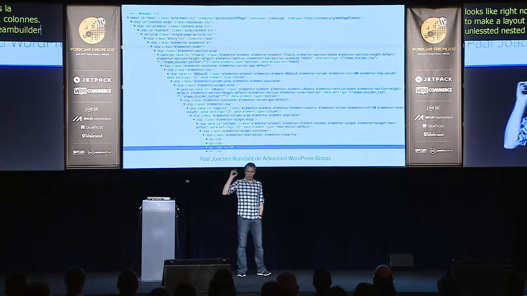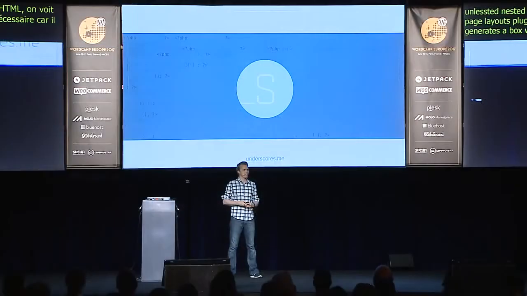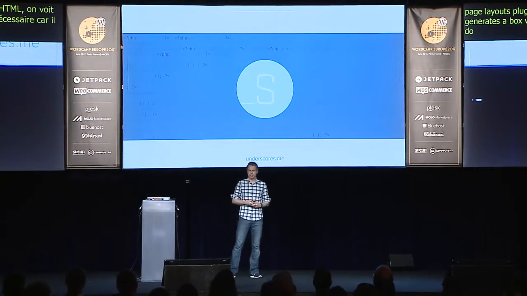I can tell you by looking at this HTML, all of this stuff generates a box with some content in it. But it's necessary because we have to do all this floating and clearing and nesting and nesting and nesting. Underscores does the same in a slightly less extreme version.